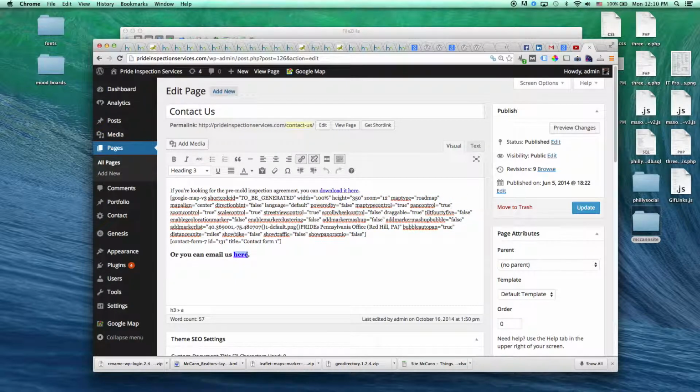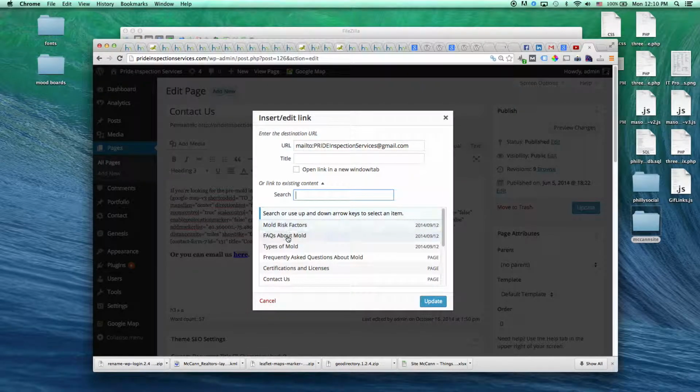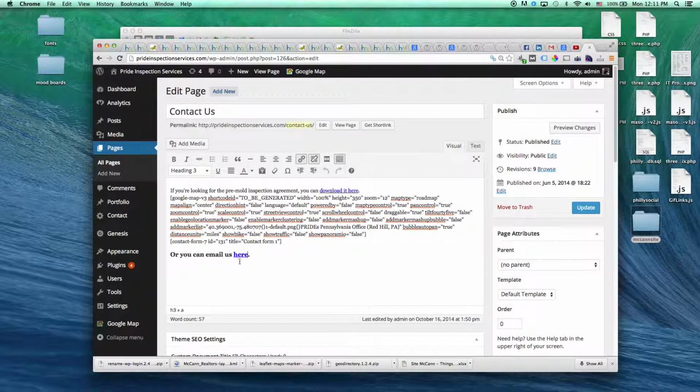If you want to change a link, what you can do is highlight that link and click on link, and then you can put your URL in here. If you want to link to another page on your website, you can press this down here, and you can say, okay, let's link to types of mold here. Now we don't want to do that, so we're not going to hit the update button, but that's how we would create a link.